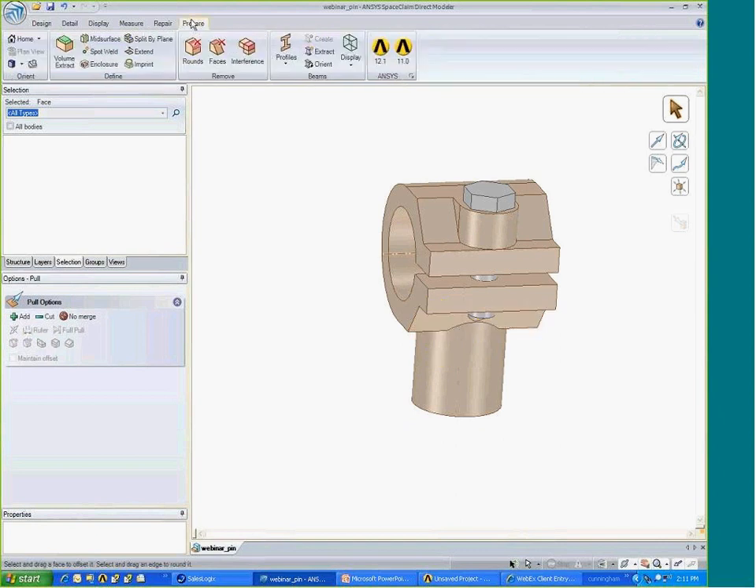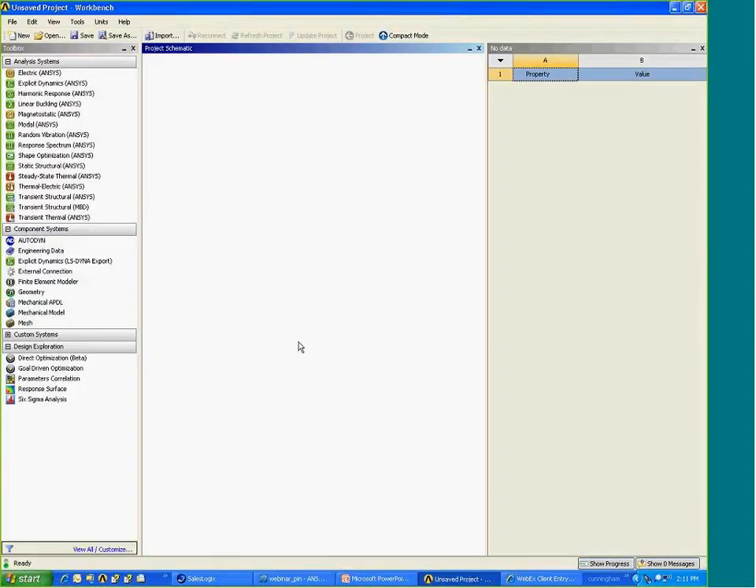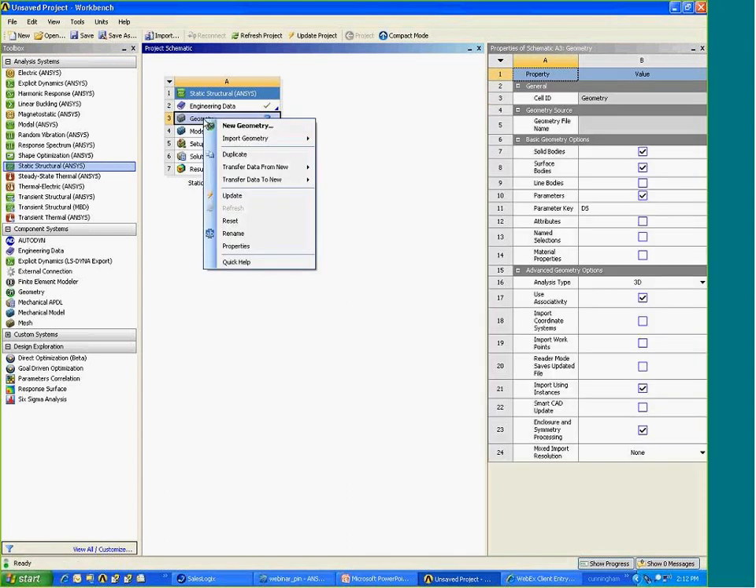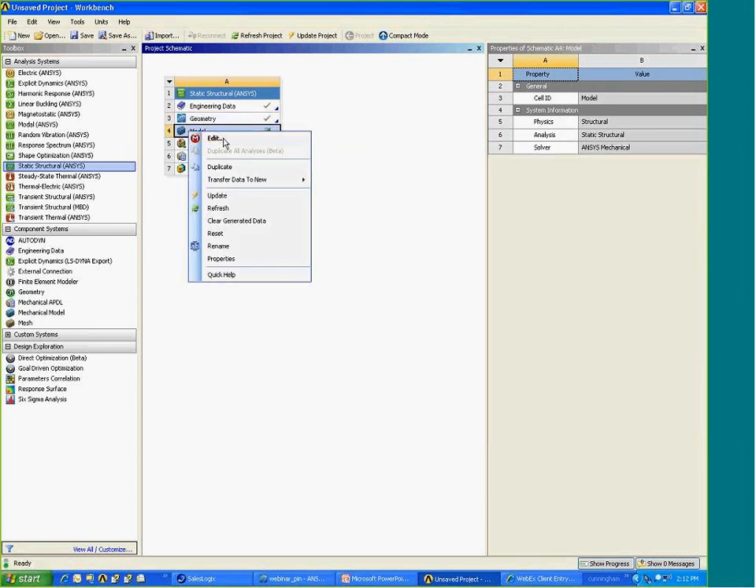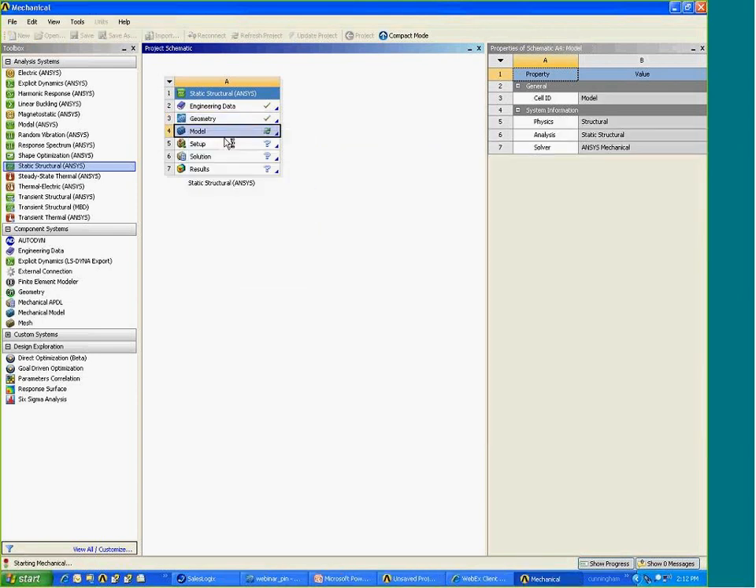That's done by going to the Prepare tab, and you can run the Workbench environment directly by picking on the icon for version 12.1. Or if you happen to have Workbench running and you've run it as a standalone, you can simply grab an analysis system, drop it on your page, and indicate that the geometry is going to be imported from the active SpaceClaim document. We'll pick on that. We'll go to Model and Edit. That'll open up the mechanical environment. And we'll see the geometry transferred over from SpaceClaim.